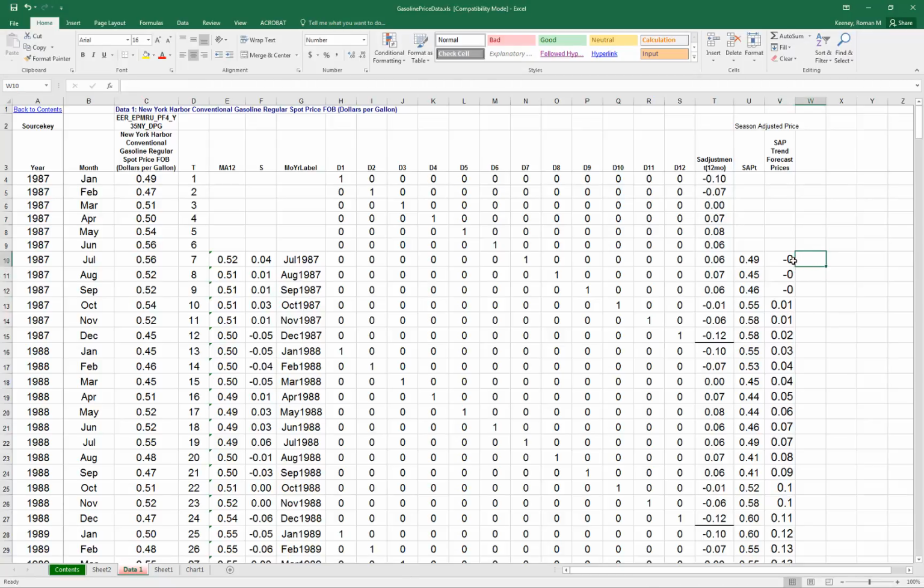So what do we do to get back to our forecast actual price? Well, we take our trend forecast for the seasonally adjusted price and add back the average trend effect. And that's this part. So we are just going to take the value in V10 and add that to the value in T10. And so we got a 5-cent predicted price, which is not good. We're still well below actual there.